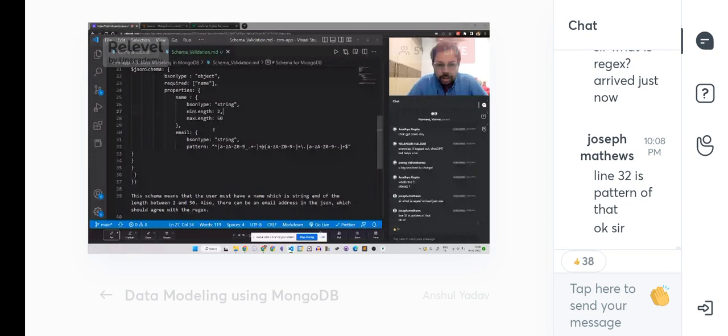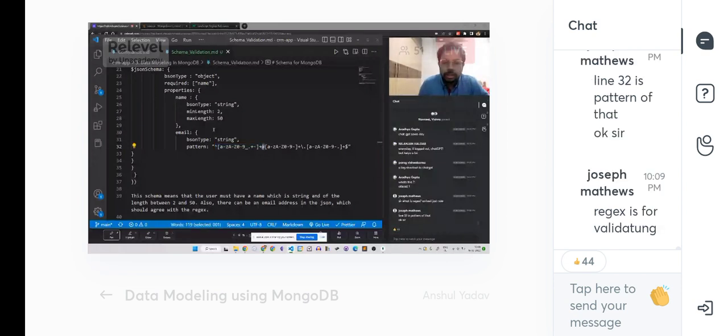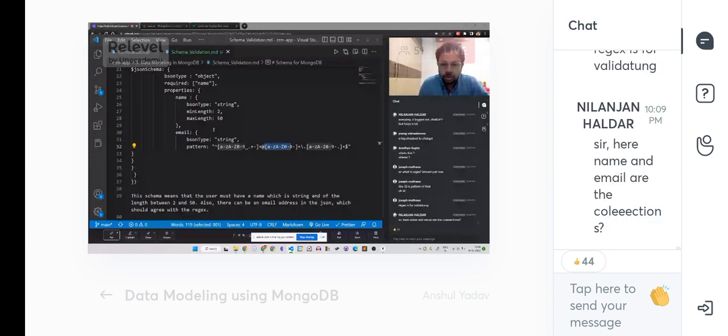This is a pattern for email addresses. First, you can have a username, which is here. There can be a bunch of alphabets or numbers, and the string should start with them. Then there should be an @. Then there should be a subdomain.